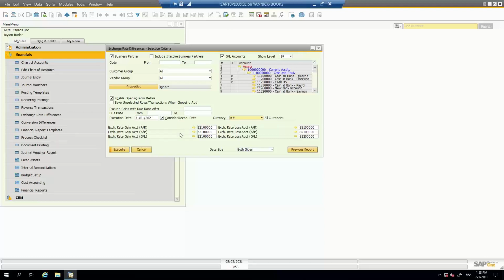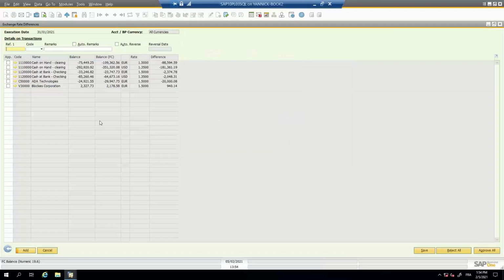And here, as I said, you can have 6 different GL accounts if we want. Again, gain and loss for each type of transaction: AR, AP, and GL. So we can have 2 accounts for each type of transaction. There's no obligation for that. Most of the time, customers have one gain and one loss account. So that's the selection criteria.